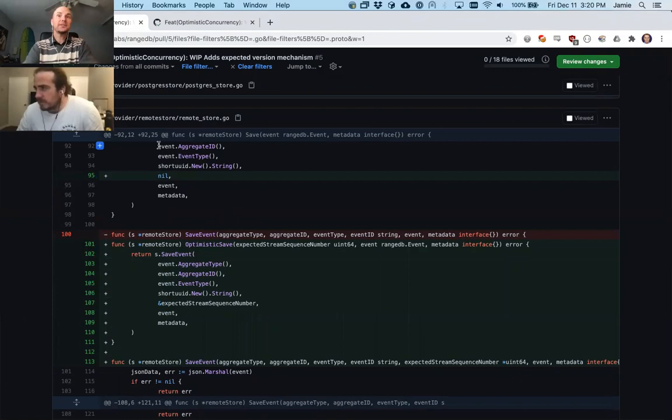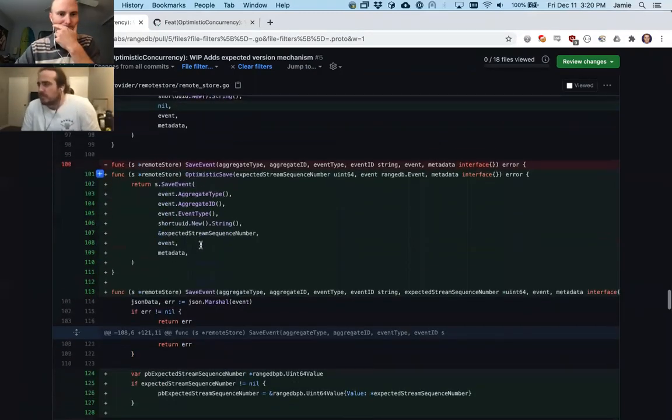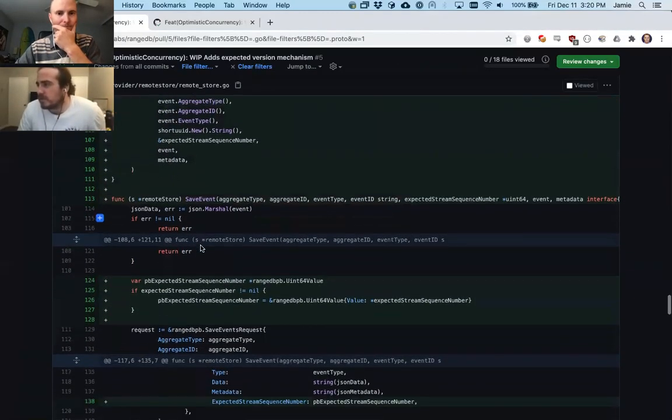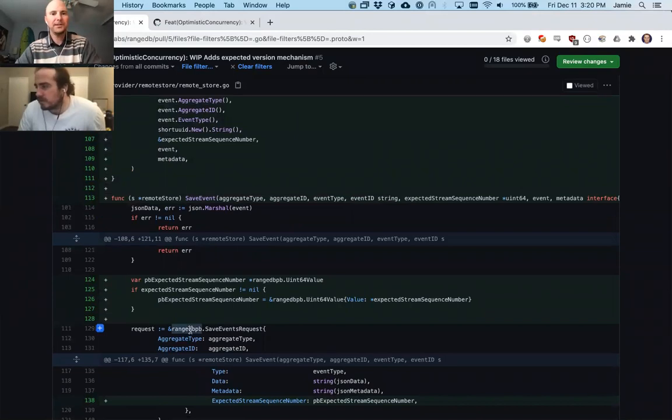Remote store. Oh, there's another implementation. Okay. We have in memory. We have LevelDB. We have Postgres. We also have remote. It also implements the interface. I believe it uses gRPC under the hood. Yeah, it uses gRPC, the RangeDB protobuf package.